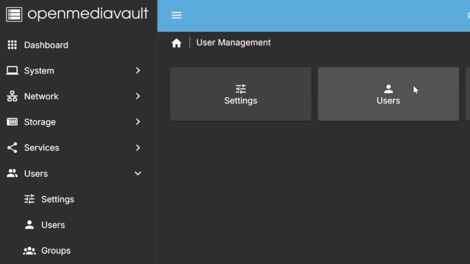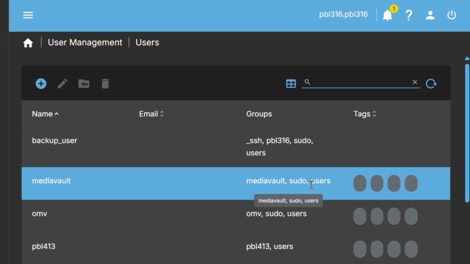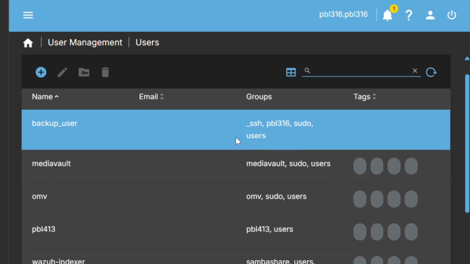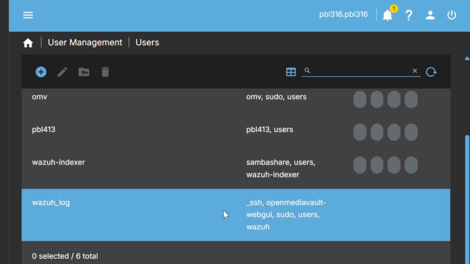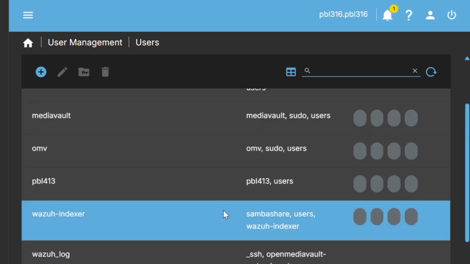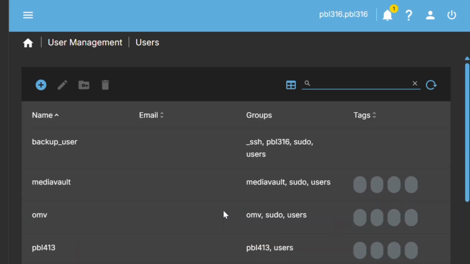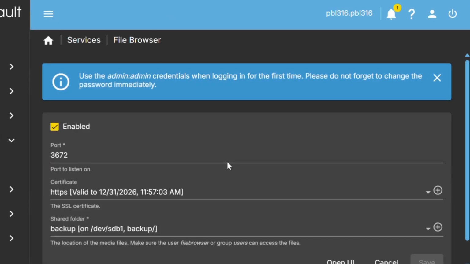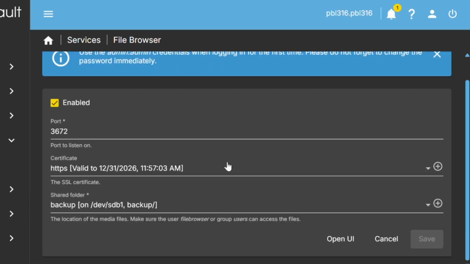This page manages user accounts. We created dedicated users such as backup user and Wazuh logs so that each server has its own access permission when sending backup files to Open Media Vault. The File Browser service provides a web interface to access backup files. After backups are transferred automatically, the administrator can easily verify, download, or manage the stored files through the browser.